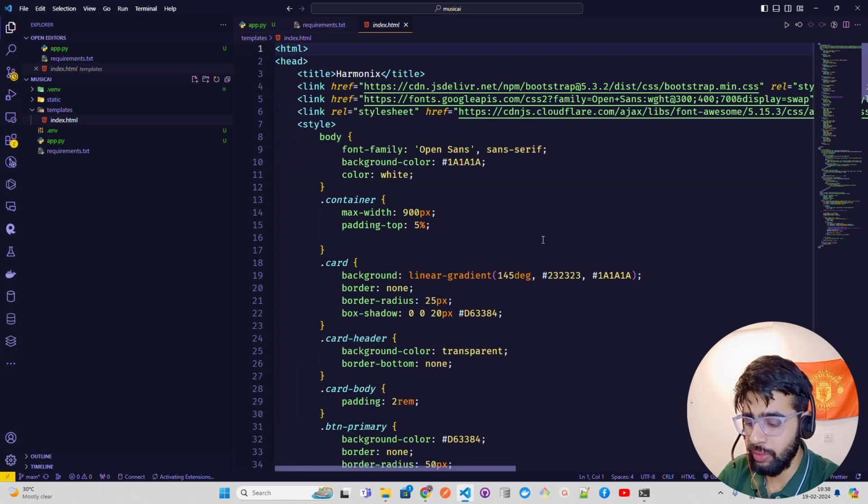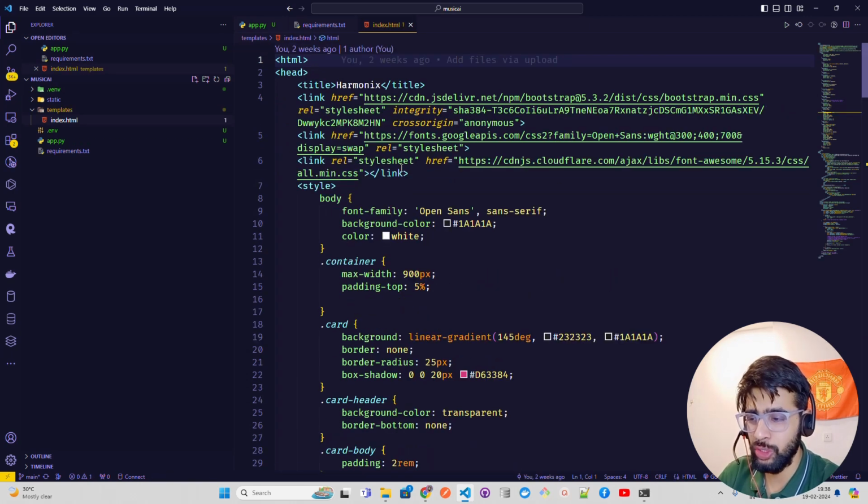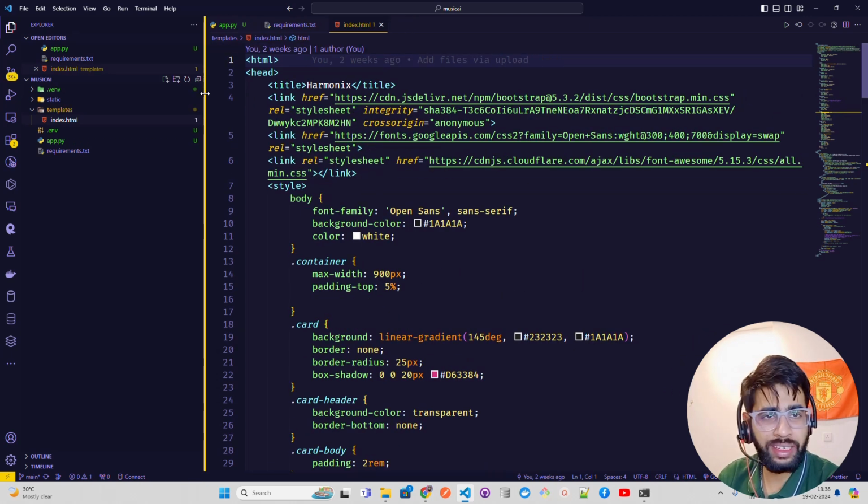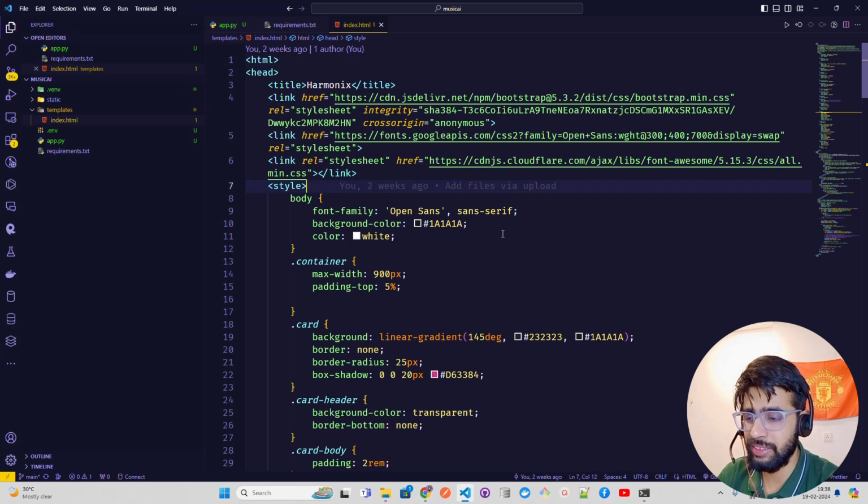First, let me show you what we are doing in index.html. I'll show you quickly. I'll just give you the entire code so you can reproduce it. Sorry, I said replicate, Replicate is in my mind. So you can reproduce it on your machine as well.